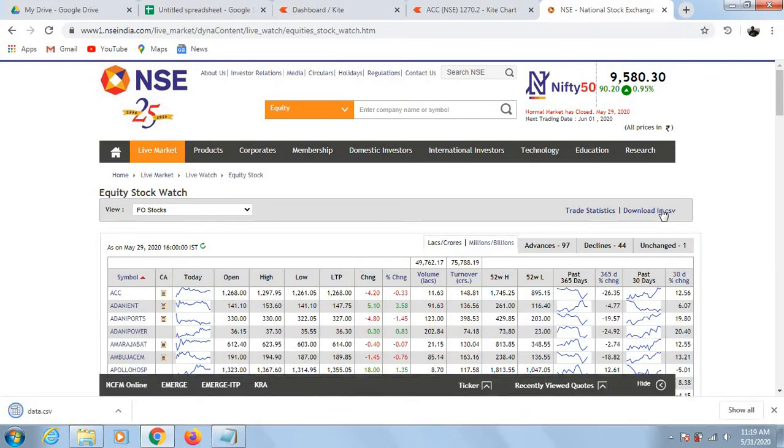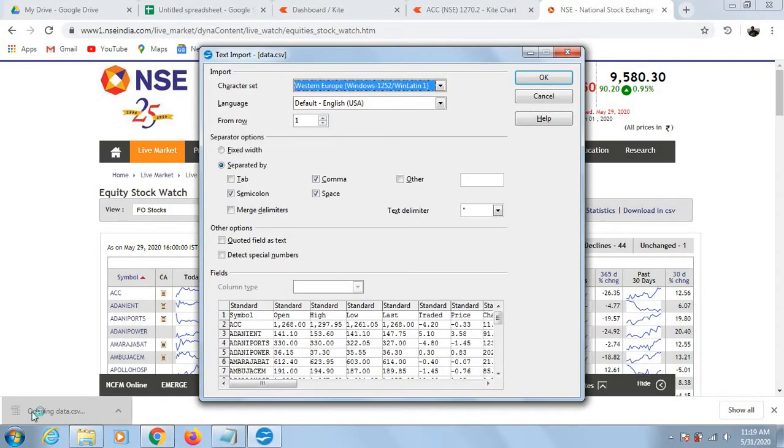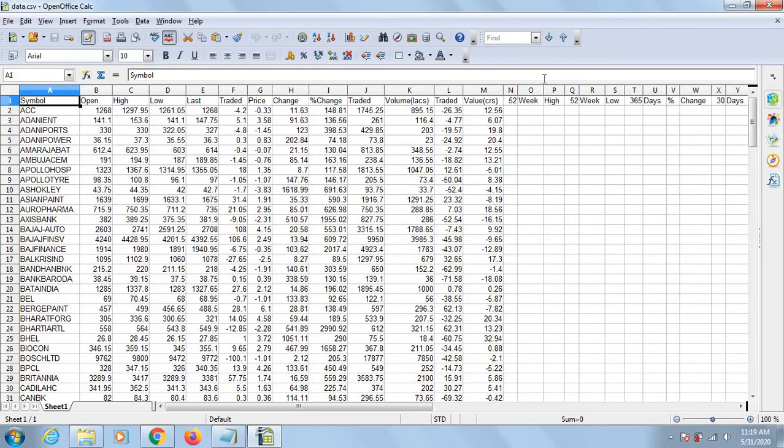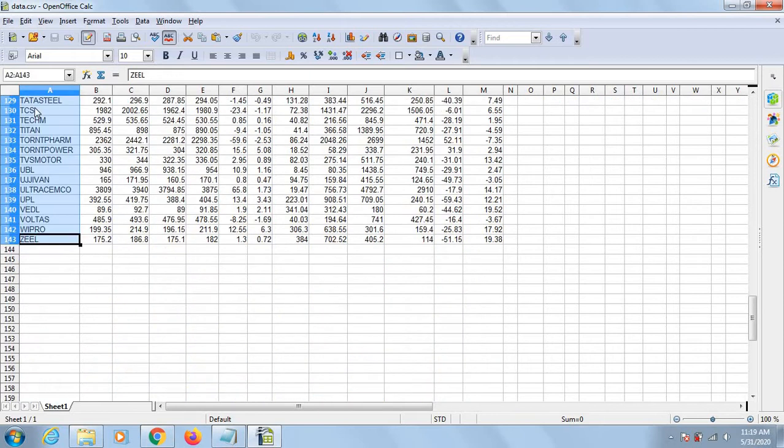So all the data gets downloaded in the CSV format, and you can then convert it to Excel if you are interested, or you can just use the CSV itself. So open it and you will get the same data in Excel format, and just select all the symbols and copy it.